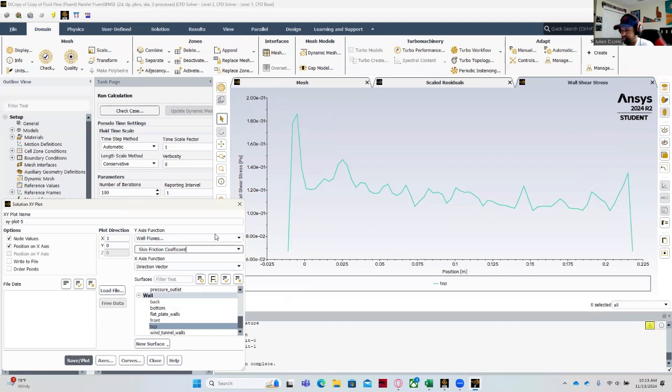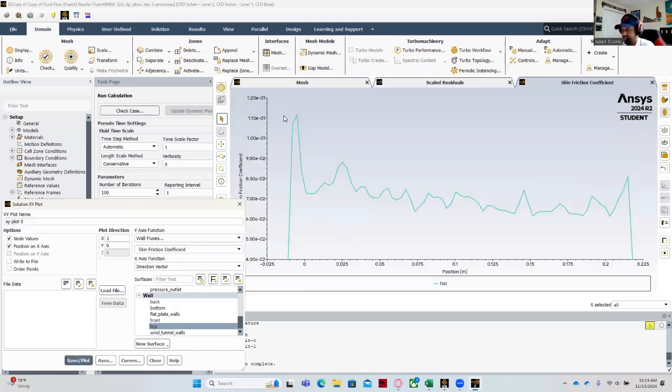You can see here it's about 2 times 10 to the minus 1. And here you can see that the skin friction coefficient is a little lower, but it's kind of the same graph. Initially it has a high skin friction coefficient. As you go down the plate, it'll gradually go down until you reach the end of the plate.